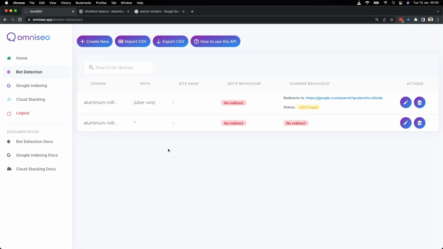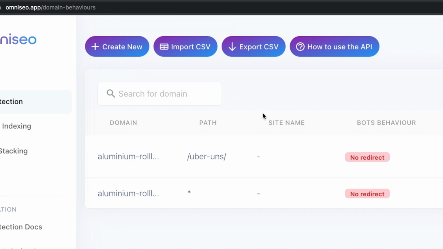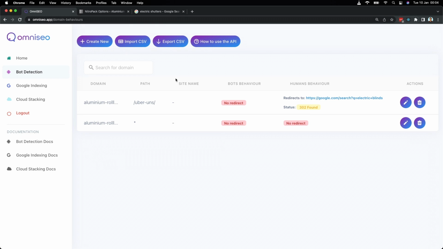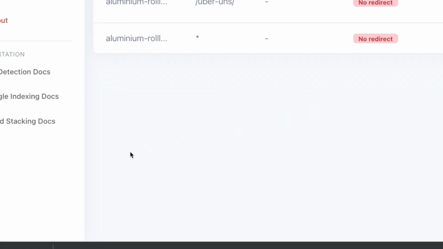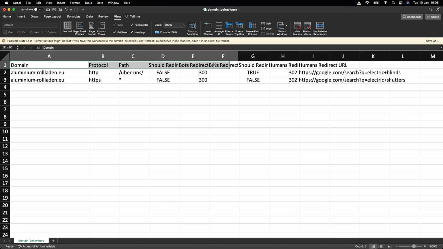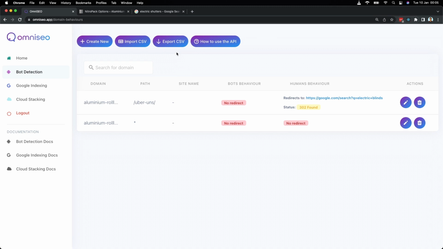And now before we finish, just quickly, I would like to mention these two extra features, import and export CSV. They essentially allow you to import multiple domain behaviors at once. What I suggest doing is to add a few behaviors for the entire domain and for specific URLs, then exporting them as a CSV, opening that file with Excel, so you can see what columns have to be specified for the import of multiple rules, multiple pages, domain behaviors.